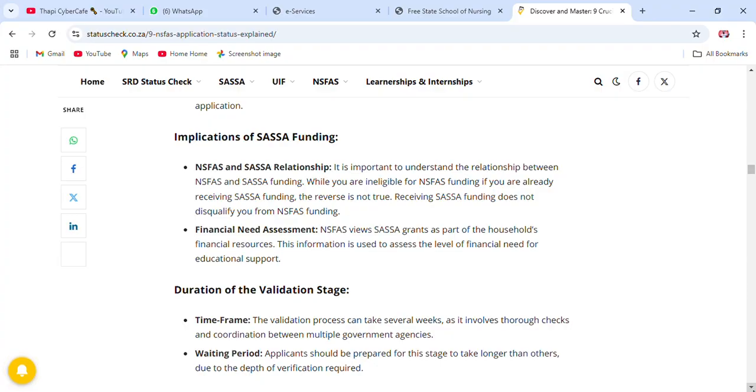Implications of SASSA funding: the NSFAS and SASSA relationship. It is important to understand the relationship between receiving SASSA funding and NSFAS. The reverse is not true. Receiving SASSA funding does not disqualify you from NSFAS funding. Financial needs assessment: NSFAS views the SASSA grant as part of the household financial resources. This information is used to assess the level of financial need for education support.